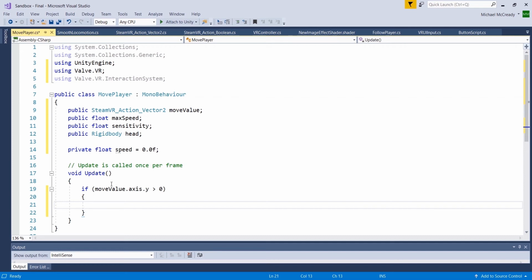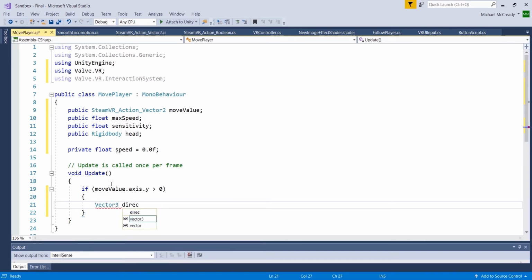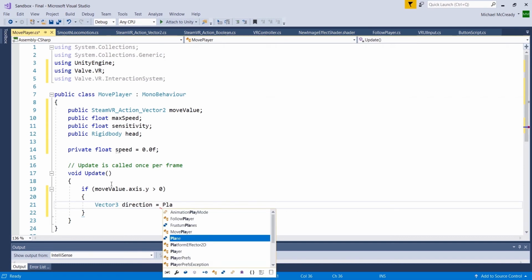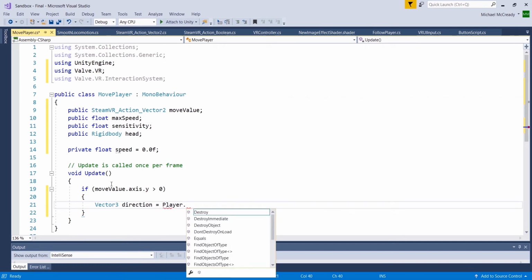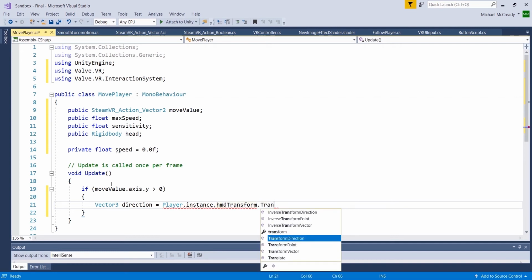So we're going to create a new Vector3. We'll call this Vector3 direction. And we're going to tap into the direction that the HMD is facing. To do that, we're going to go Player.instance.hmdTransform. And then we want to get the transformation direction, so which direction the HMD is facing, and we'll go .TransformDirection.